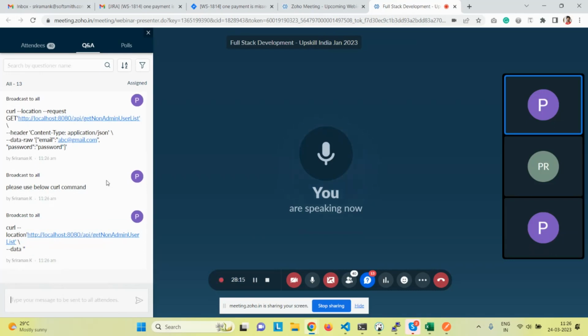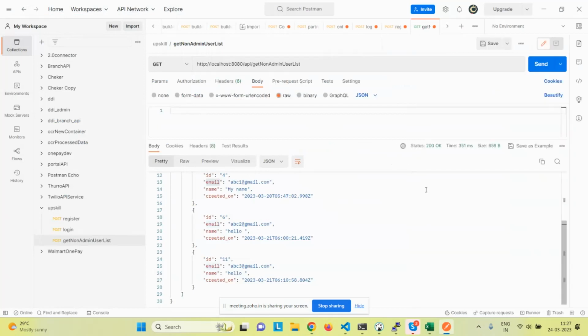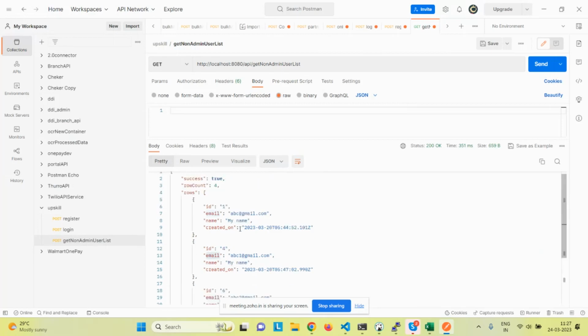It's a get operation. I am not passing any input. So it is just a curl command, a get operation. By default, it is a get, so I don't have to do anything. So as soon as you get the list, it will print out. This is the printout that you are able to see here. This is the output you will get, and this is what we have seen now.